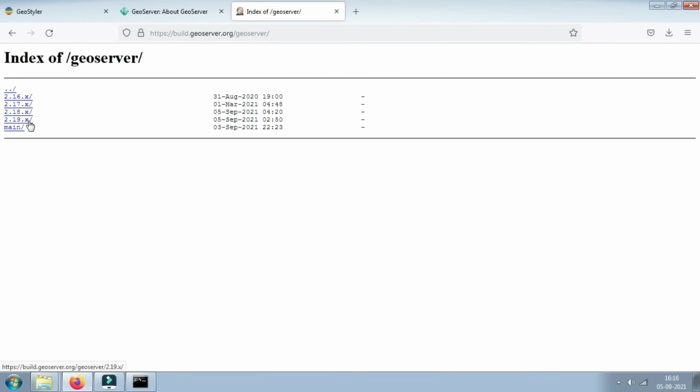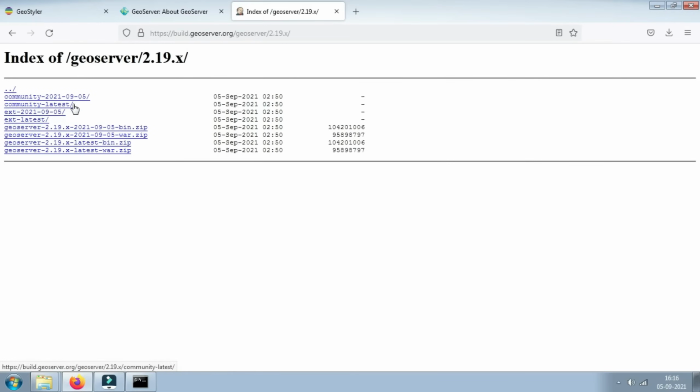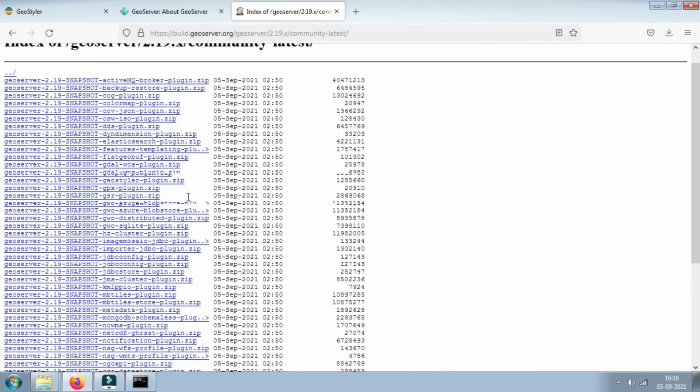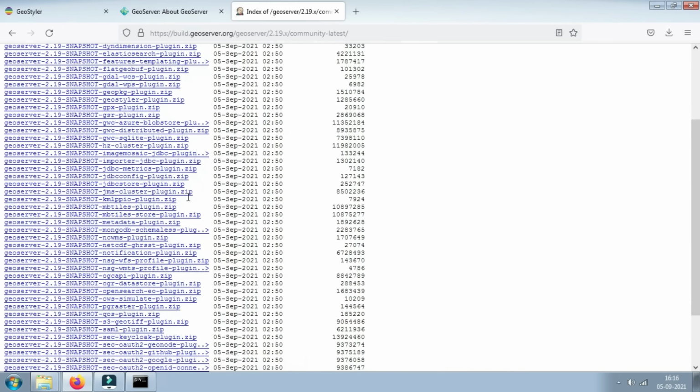So I have to select the right version, 2.19, and this is the place. See, it is not a regular extension, it is available in community extensions. So I have to search here for the GeoStyler plugin. So let me find it out.